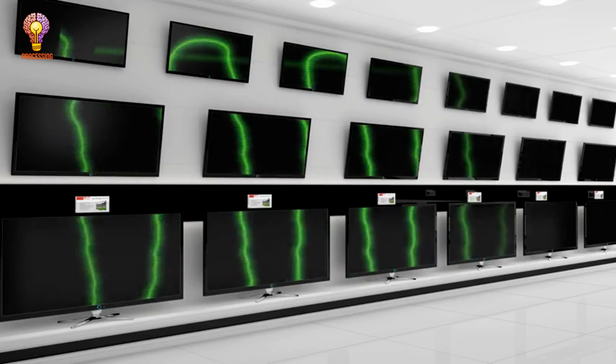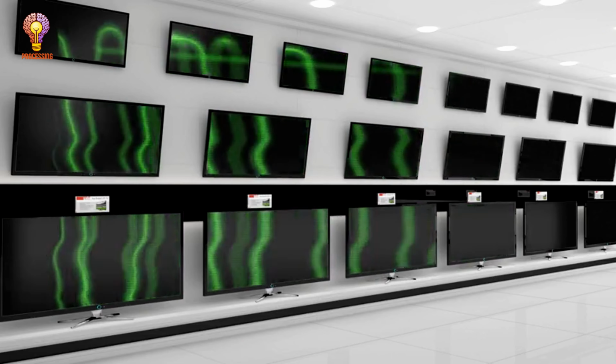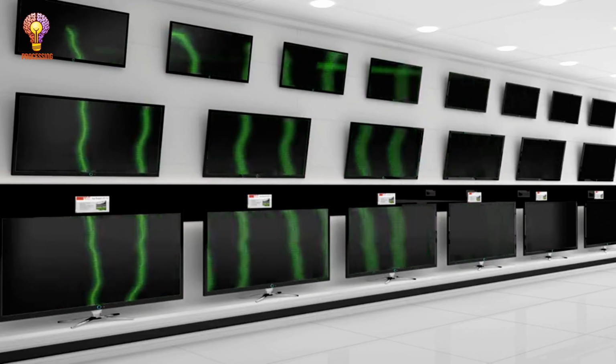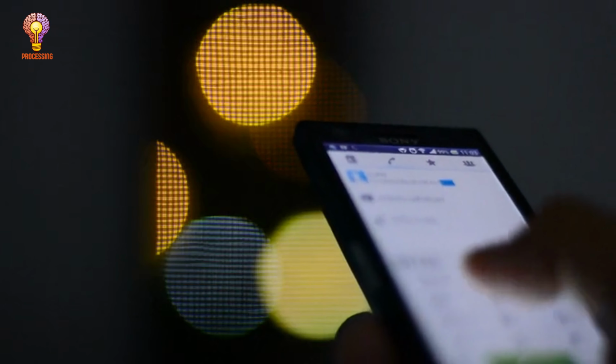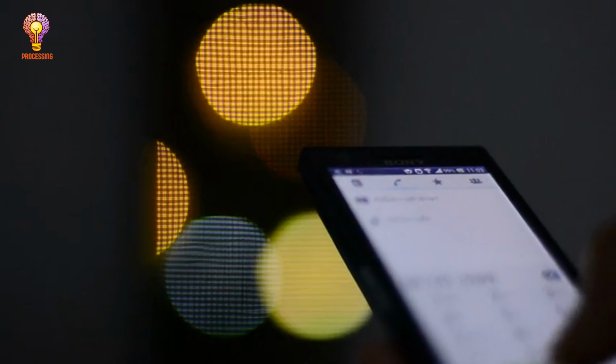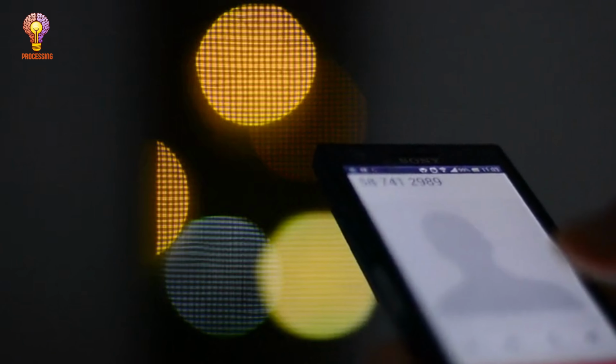OLED, organic light emitting diodes. OLED TVs are famous for their perfect black levels, vibrant colors, and thinner designs. Each pixel in an OLED panel generates its own light, reducing energy consumption and allowing for higher contrast ratios.